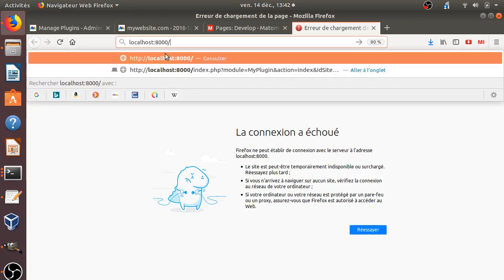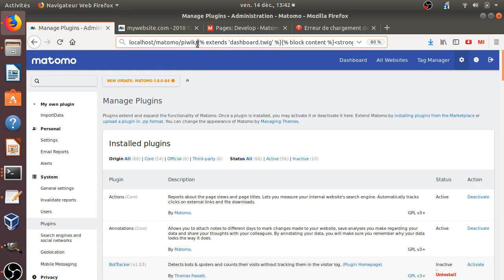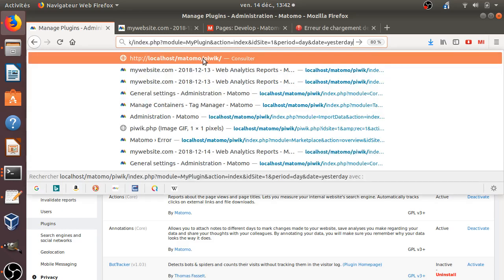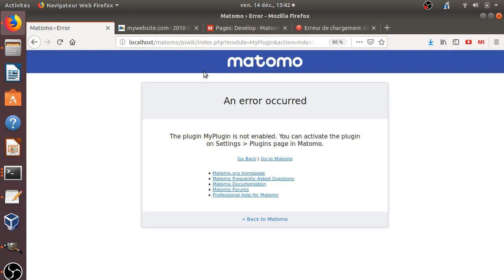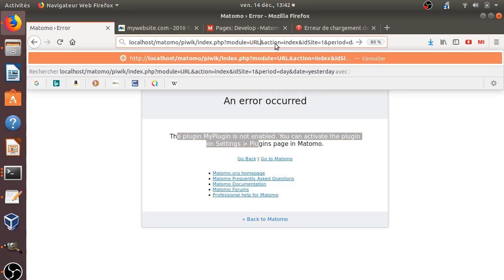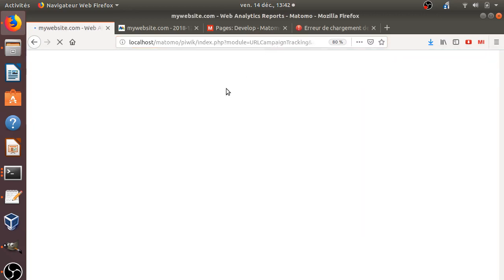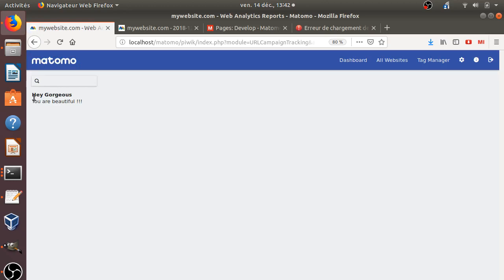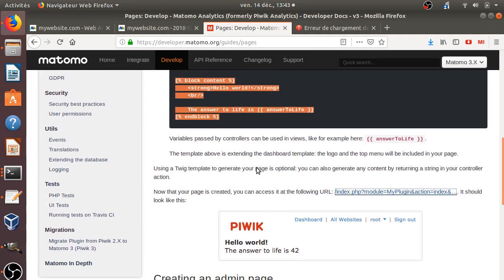So can I remove this part? Yes, I can, and if I do this, the Matomo code plugin, my plugin is not enabled, yes, so that's because here you need, of course, to indicate what is the plugin with which you are working with. So in my case, URL campaign tracking, and then if I'm lucky enough, yeah, well, hey, gorgeous, you are beautiful. So that's exactly the page that I was creating.